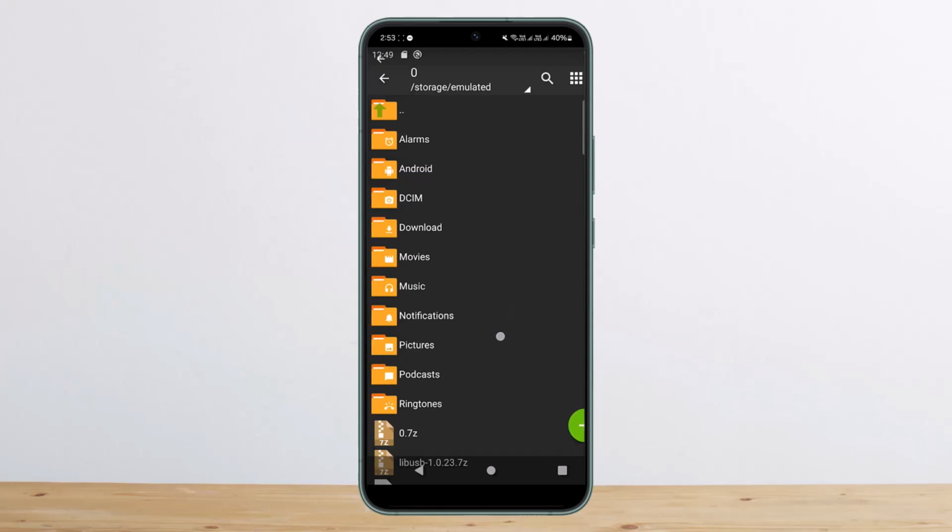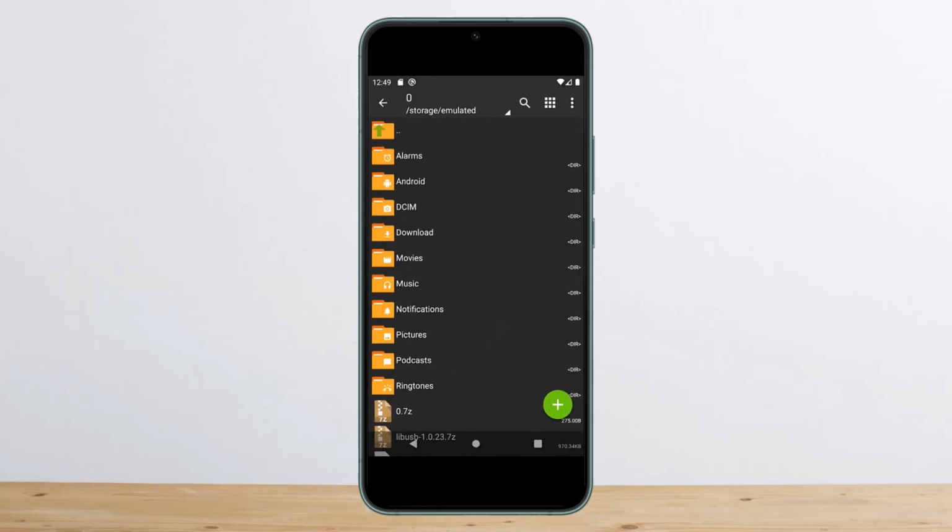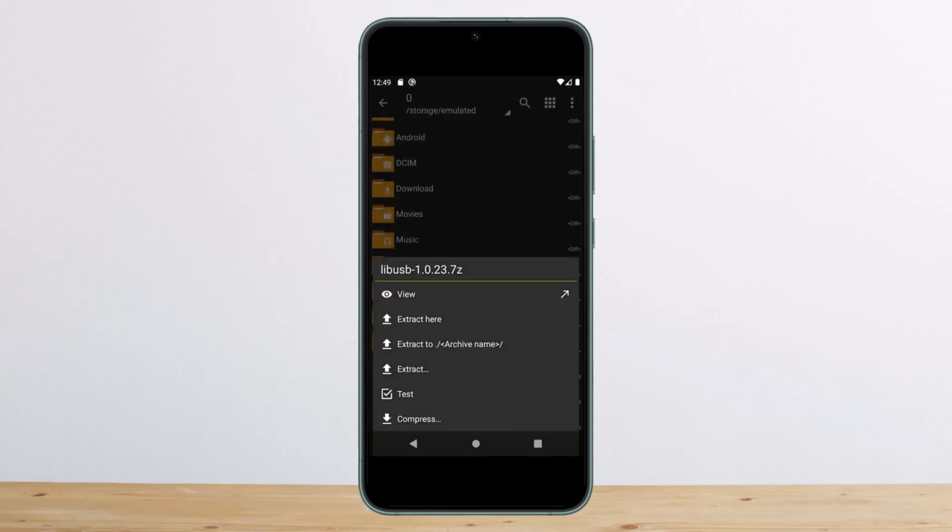So you want to head into the folder that you have downloaded the archived file to, right? Then you want to tap on that particular file and you'll get the option to view, extract. So if you tap on extract here, it'll get extracted to the particular folder that you are on. If you tap on extract to, then you can choose a folder to extract to, or similar with extract as well. So you can simply tap on extract here or extract and then choose a folder, or do it directly by tapping on extract here and then extract it.